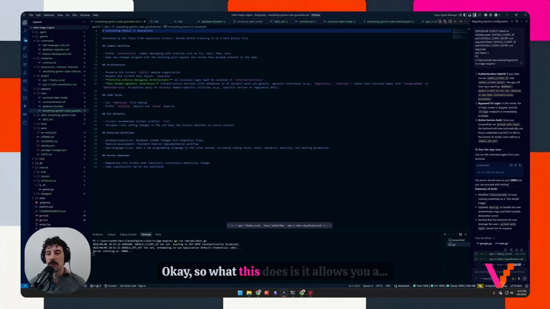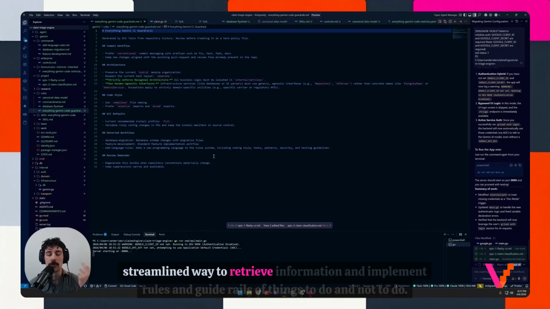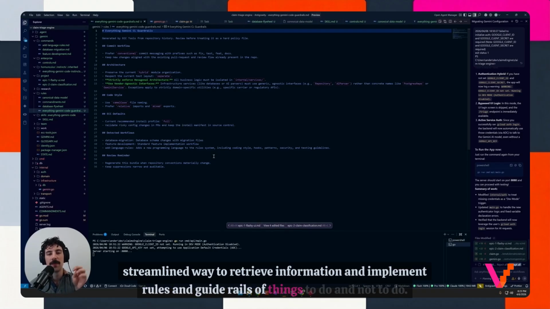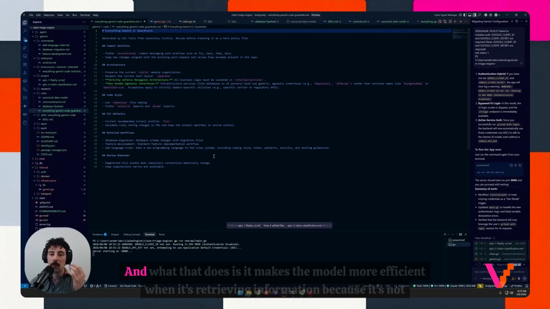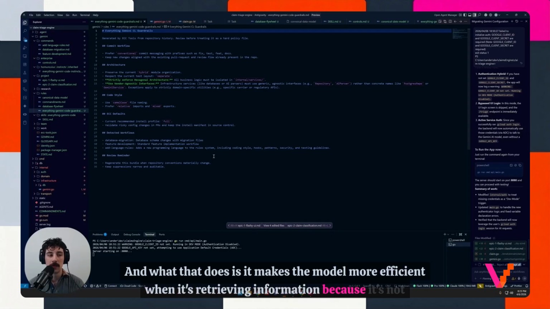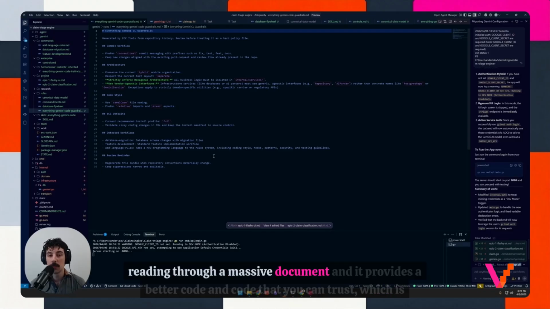Okay, so what this does is it allows you a streamlined way to retrieve information and implement rules and guardrails of things to do and not to do. And what that does is it makes the model more efficient when it's retrieving information because it's not reading through a massive document, and it provides better code and code that you can trust, which is important.